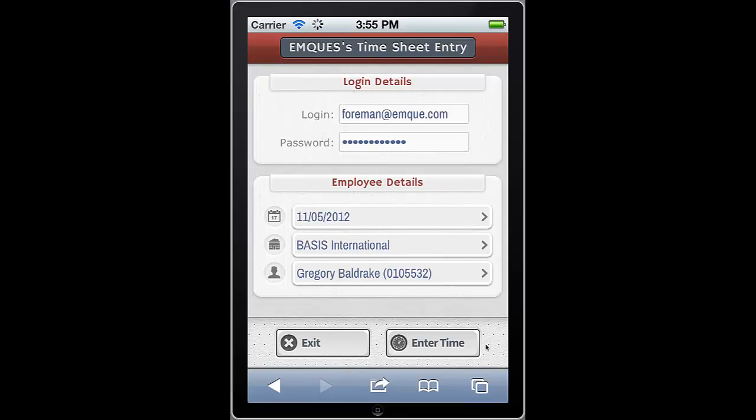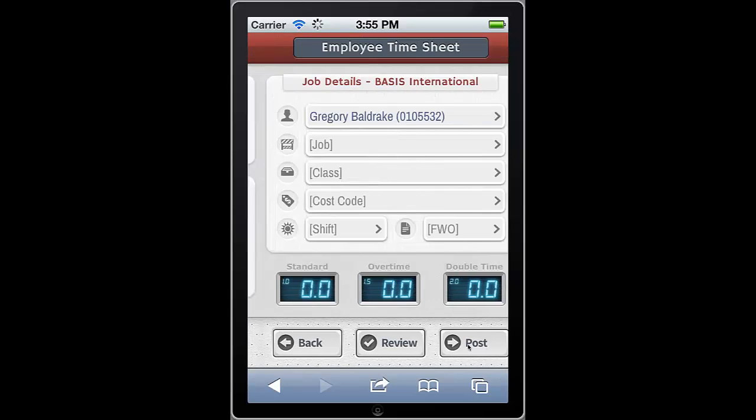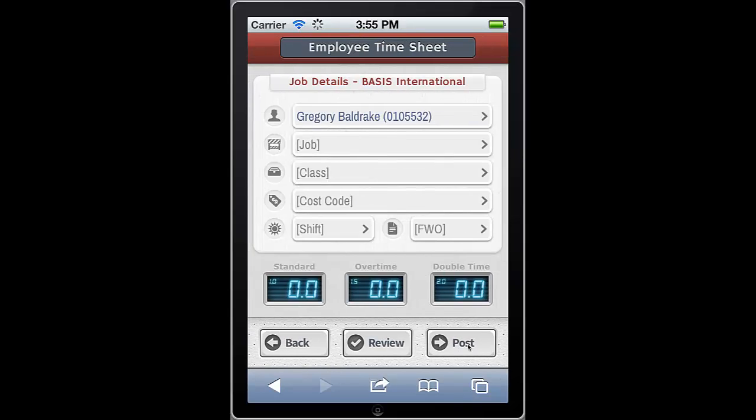Tapping on the Enter Time button shifts the button down and changes the text color, all via CSS. The login window disappears by sliding off to the left, revealing the main timesheet entry screen. This animation was also accomplished with CSS. The next screen contains the main form, allowing us to enter information for selected employees and post their hours.